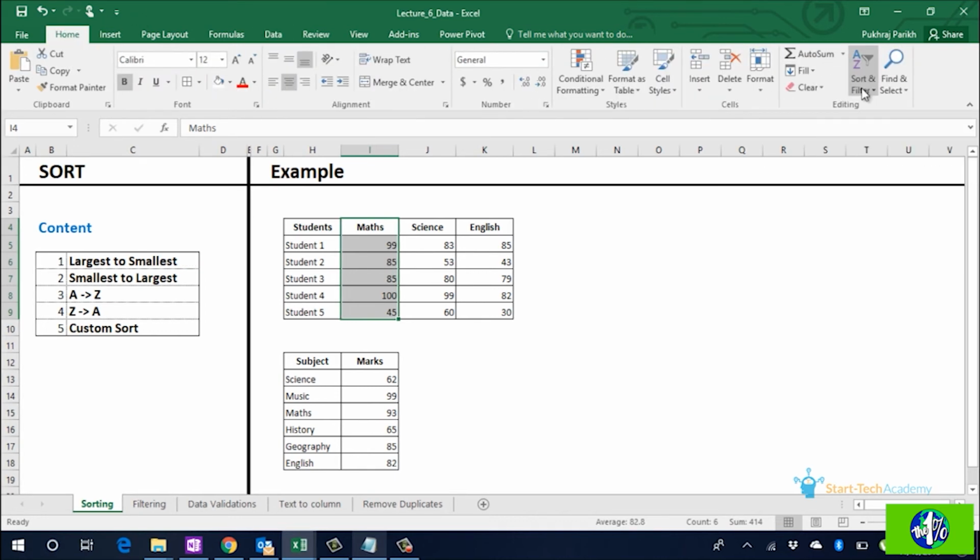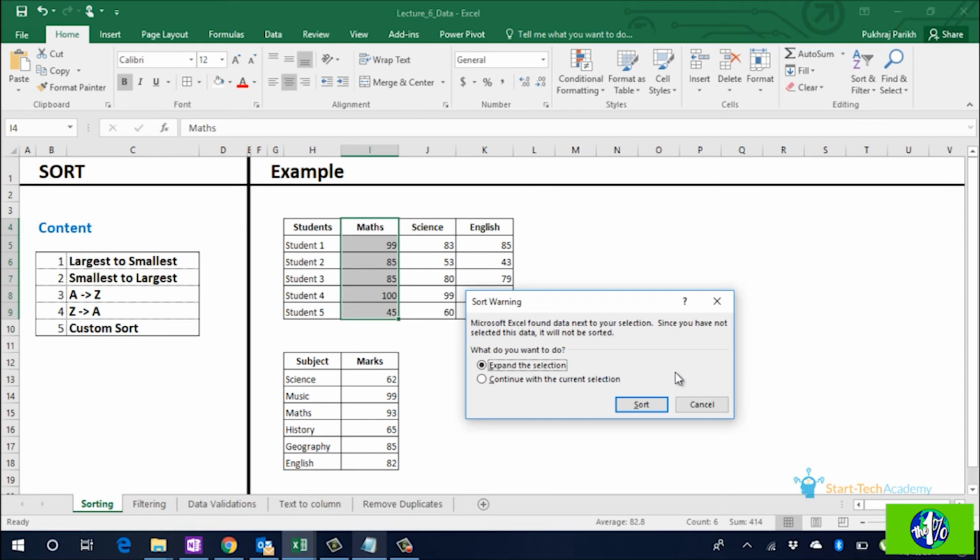Select sort and filter. Select sort largest to smallest. You see the option of either expanding the selection or continuing with same selection. If we continue with same selection, students will stay in the same order, that is student 1, student 2 and so on, but their marks will be sorted. This will assign wrong marks to the same student.